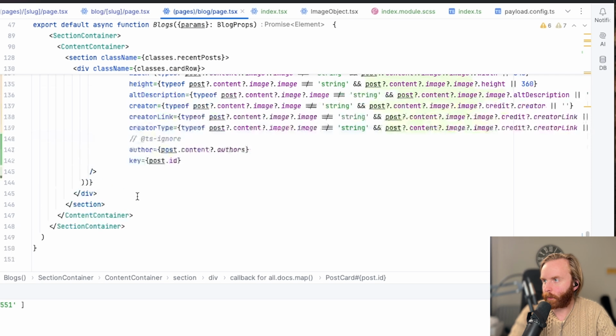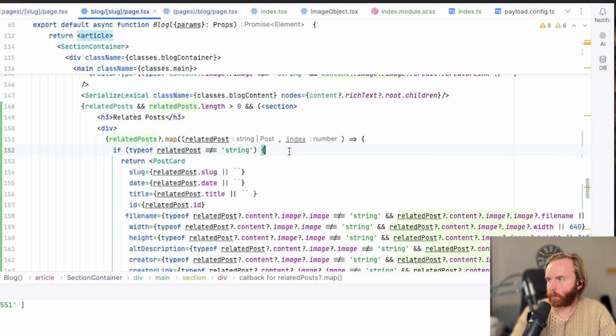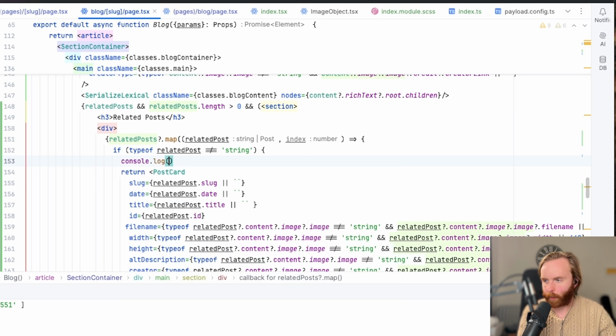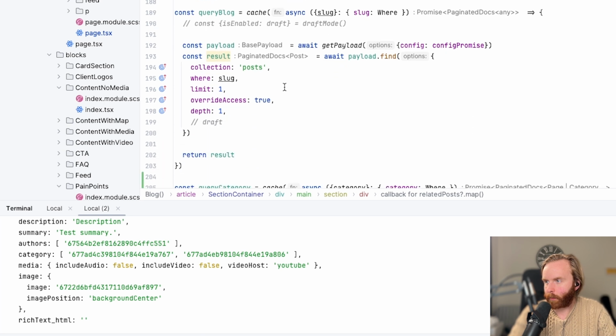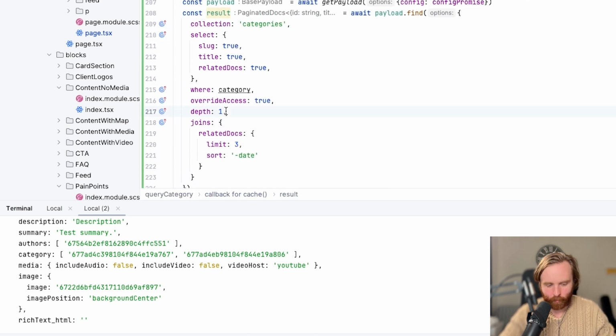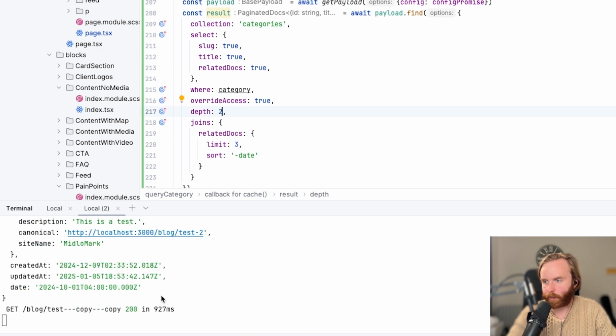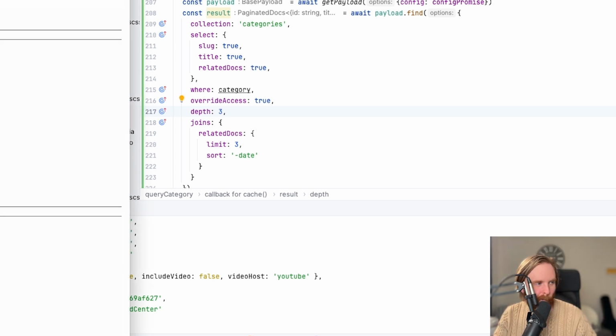So let's go. We've got our postcard there. And so if I want to log my related post, I can do that. Yep, it is a depth issue. So if I come down and I'm going to query the category, let's query at 2 depth. See if that's enough. Okay, no, maybe 3. 3 seems excessive though.